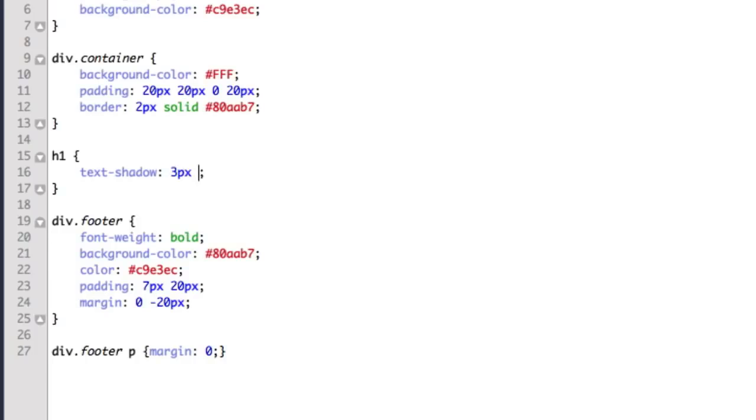The next value is the vertical offset. So where do we want the shadow to sit in relation to the text vertically? So we'll just go ahead with 0. The third value is the blur of the shadow. So if we enter 0, it'll be a very sharp shadow. It'll be as sharp as the text itself. If we enter a larger value here, the text will be blurred.